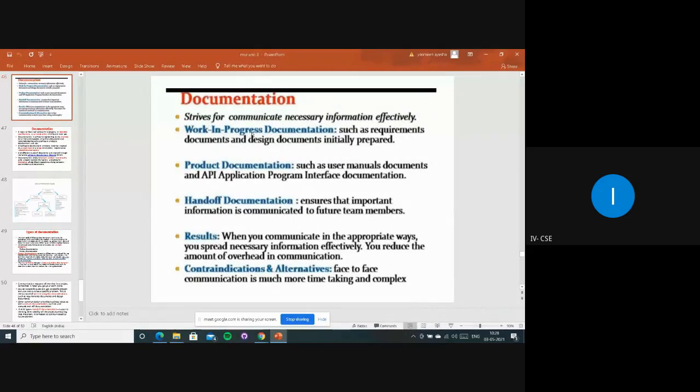In this work in progress documentation, we have things such as requirements documents and design documents. These can all be done at the initial stage of the project. Before starting our project, we will be gathering all the requirements, whatever is suitable for the front end and back end that we are working on, and doing the analysis.